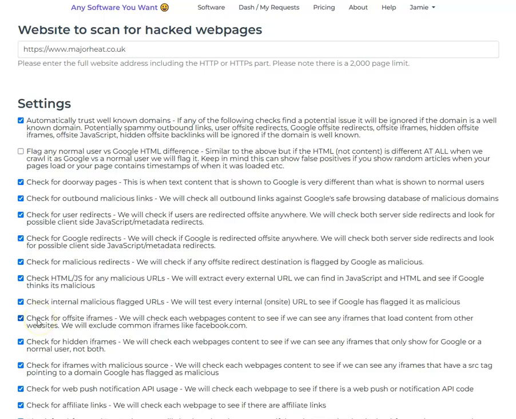Next, check for off-site iframes. If we find any iframes that are pointing off-site, sometimes that can be malicious, but obviously we'll exclude common iframes like Facebook and stuff like that. Next, we have check for hidden iframes. When we find an iframe, we'll check if it's shown for a user but hidden for Google, or the other way around, hidden for Google, shown for a user. Sometimes that's a possible sort of hack, where the hacker is redirecting normal users off-site or doing something dodgy with an iframe. So that's one way we can potentially pick that up.